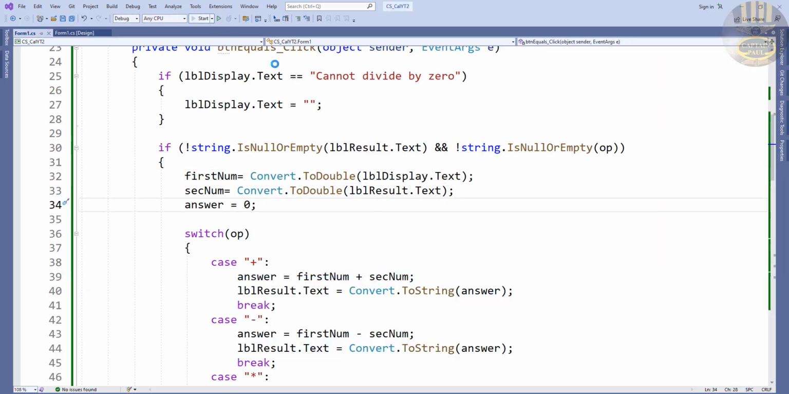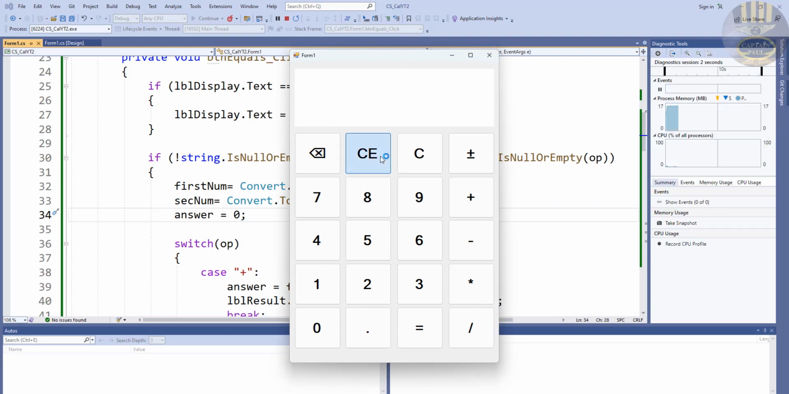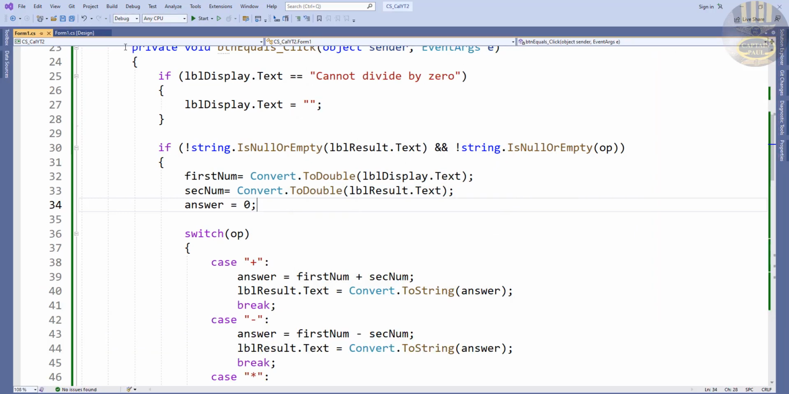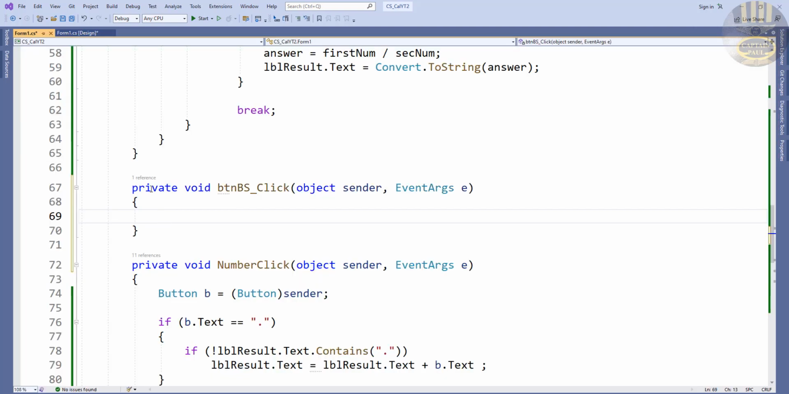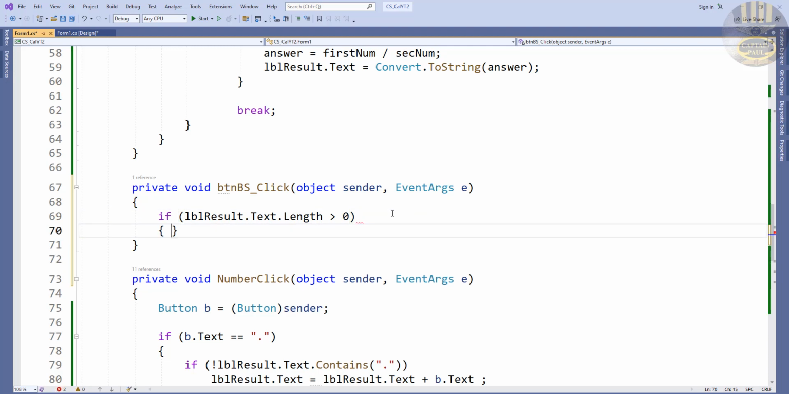Okay, now let's come in here and take care of 1, 2, 3, and 4. I'm going to start with the backspace. Double click on the backspace. With the backspace, all I need to do is use an if statement. So if the length is greater than 0, I want you to do as follows. So let's say if LBL results text length is greater than 0, I want as follows.